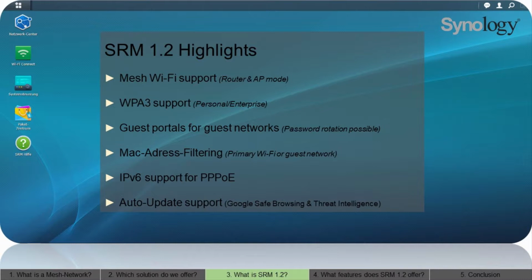first of all, your SRM manager will update by itself, as well as all the databases from Google Safe Browsing and Threat Intelligence, which I'm going to talk about in more detail when I go into our SRM demo.